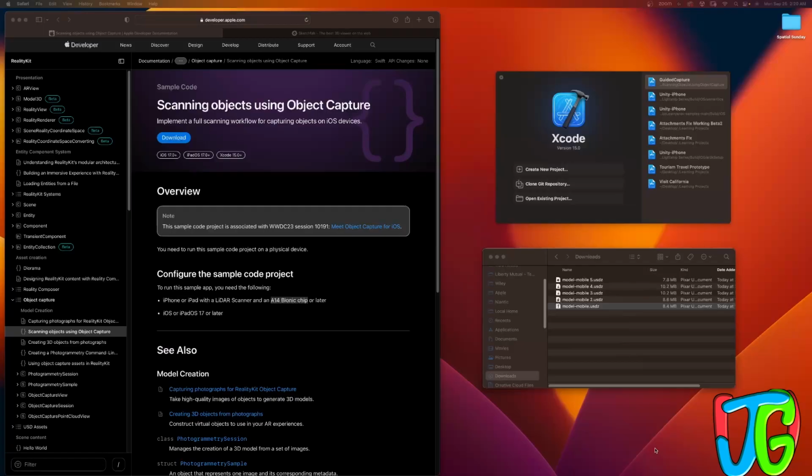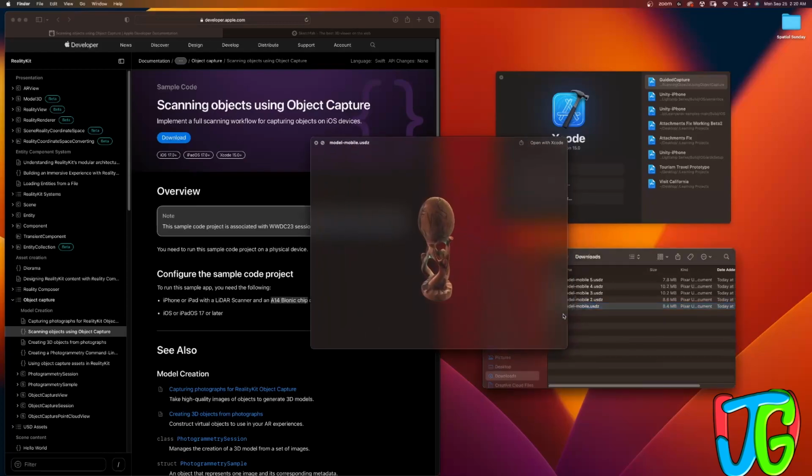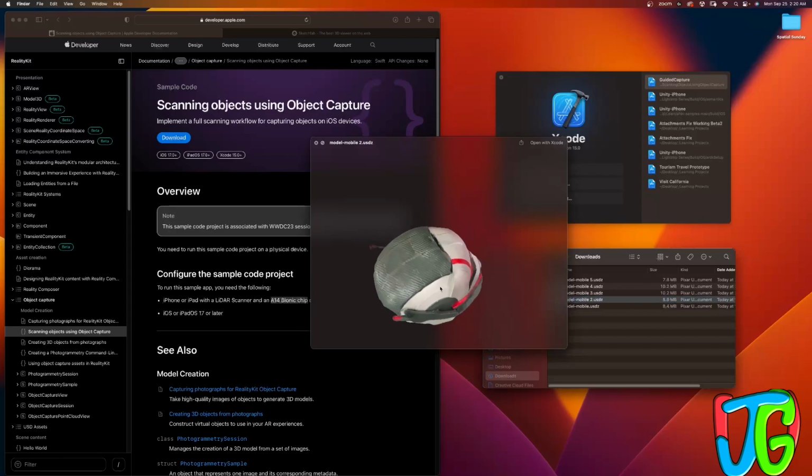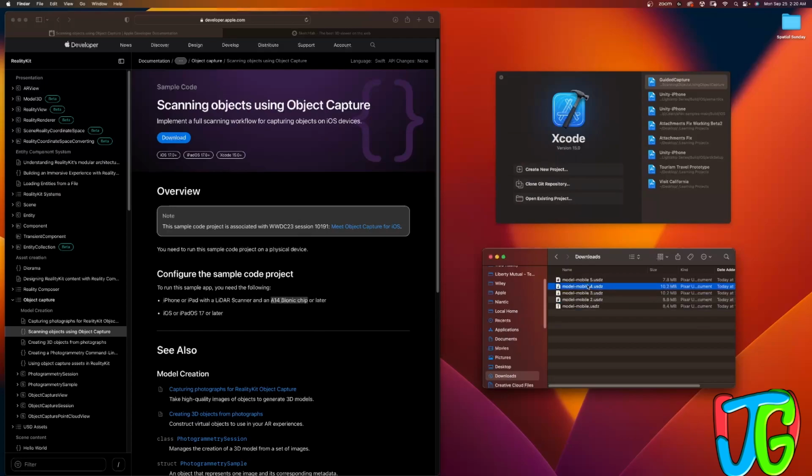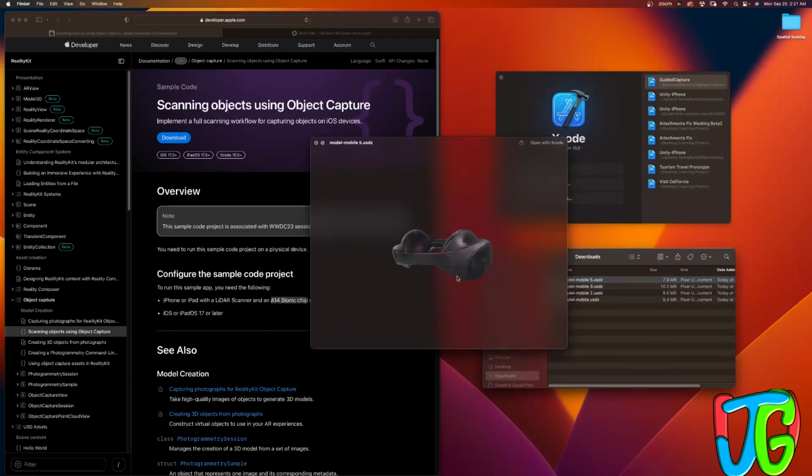Now that you've scanned your objects and you've sent them, you can see I have mine here. Let's just go through them. You can see this is a model. There's my Ant-Man, and I could totally interact with it. Again, I just press space and I press up. Here's my Thor hammer. I sent the Thor hammer twice, so I can get rid of that. And here is the Quest Pro.